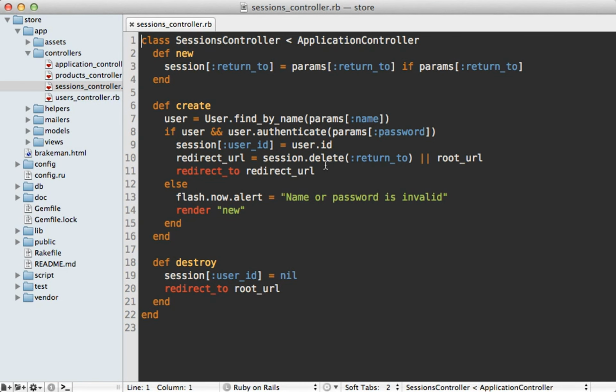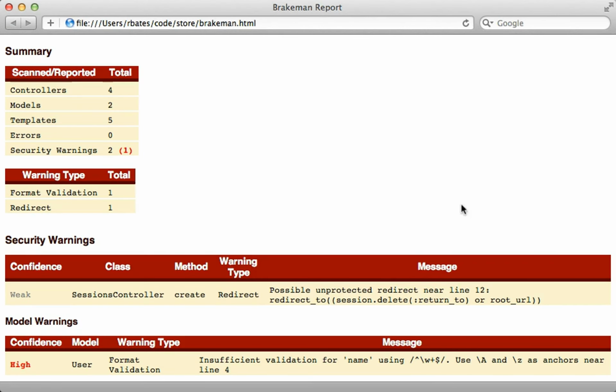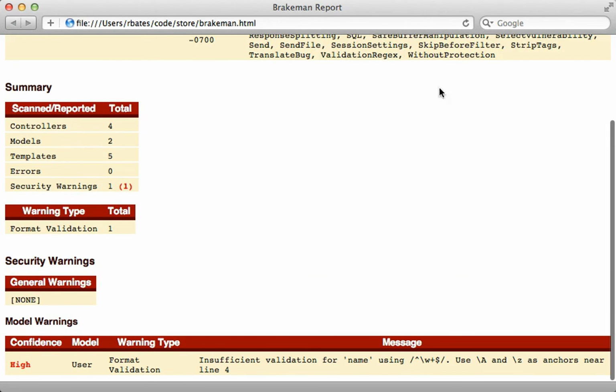So in this case, I'm redirecting based off of a session's return_to URL, which can be set from a parameter in the new action. So to protect from this, I'll just pass in that only path option, set that to true, and I should be good to go. And when I regenerate the report, that issue is gone, so only one more to go. And this one's pretty easy.